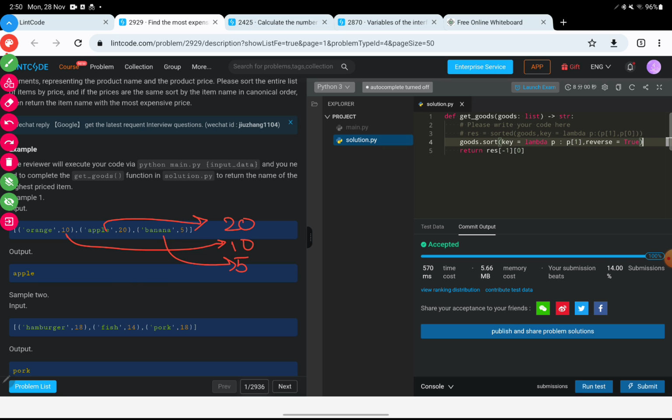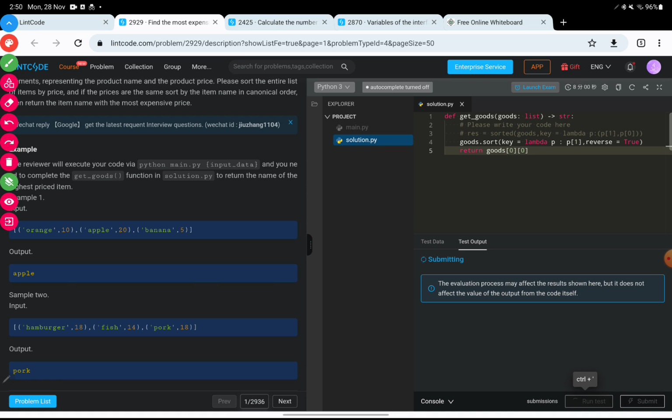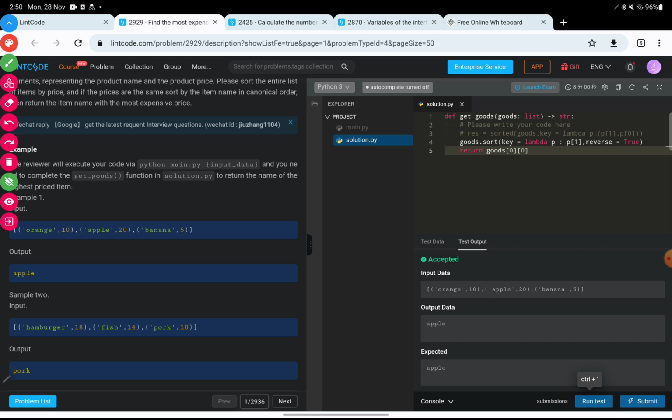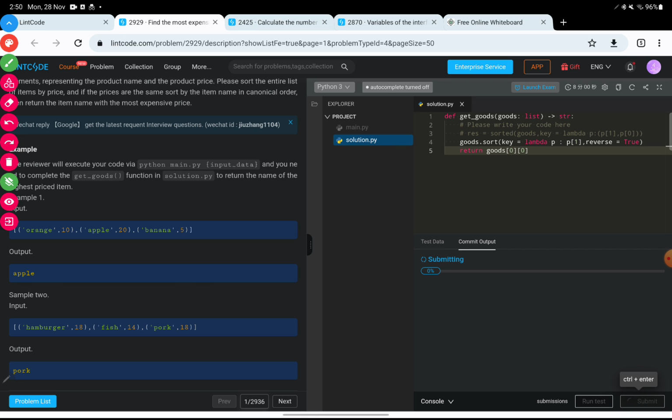If we have done that part, then the goods will be stored in this order, and we have to return the first value and first index for that particular name. That's pretty straightforward. Instead of using result, we just need to use goods, and we will take the first value because we have sorted in descending order. Let's try to run this. So this is also getting accepted. Now let's submit.